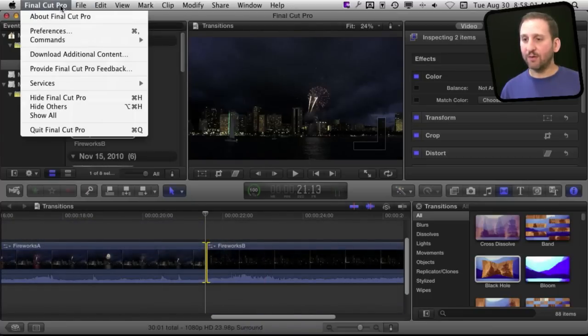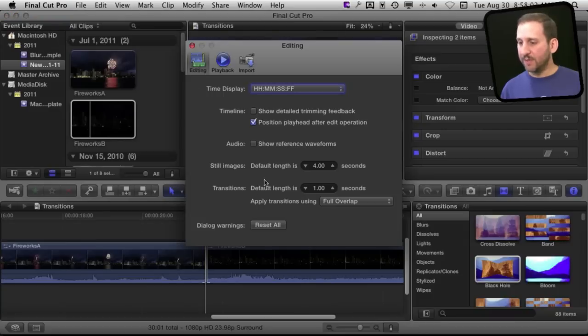So if we go to Final Cut Pro Preferences, we see here under Editing, Transition, and we've got the default length, which can be very useful. If you're always using half a second transitions or 2-second transitions, you can change the default length here just to make things easier on you.